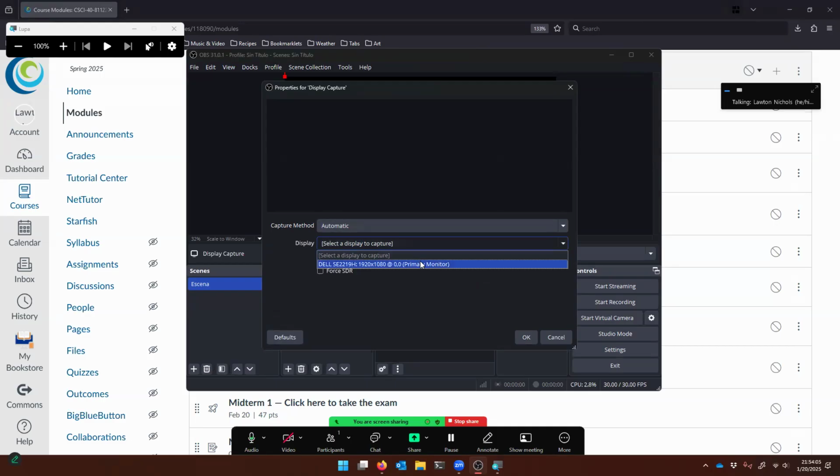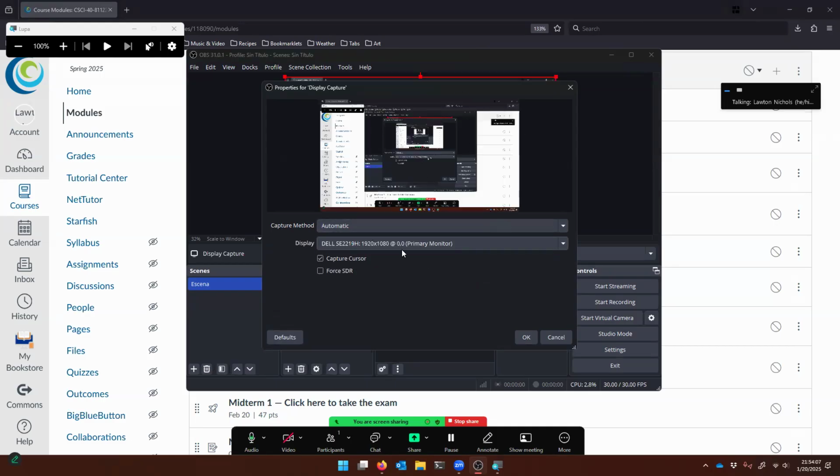The display that we want is our one and only monitor that you should be plugged in right now. I'm not going to let you take the test with multiple monitors, so you should only have one option right now. And keep the capture cursor. That's all perfect, and you'll hit OK.